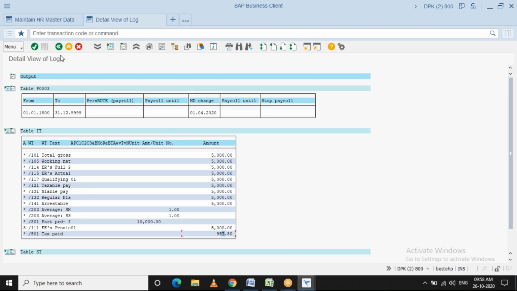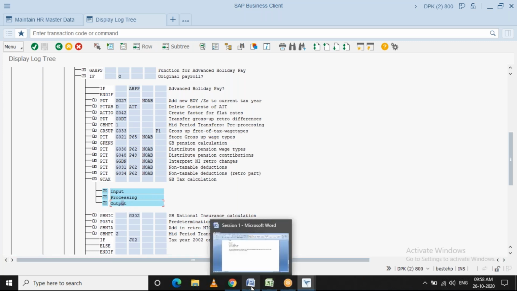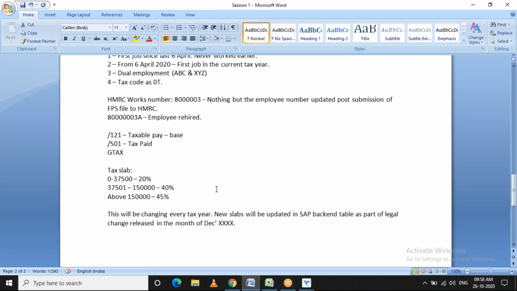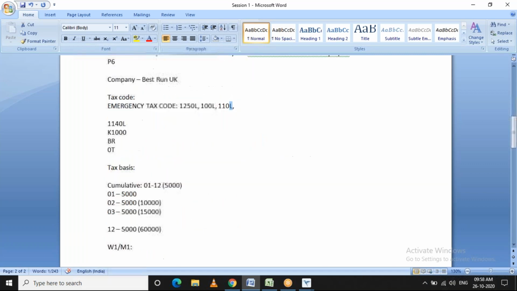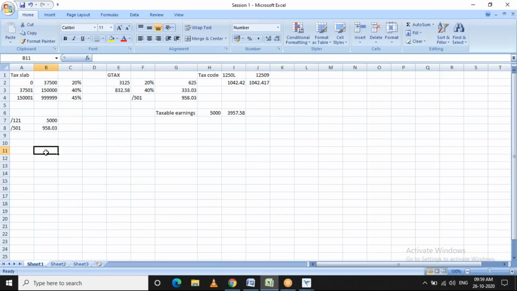Okay, so this is the function. GTax is the function which does this calculation. Now, as I said, there are two tax bases, right? Cumulative and week one, month one. So what if it is a cumulative tax code?